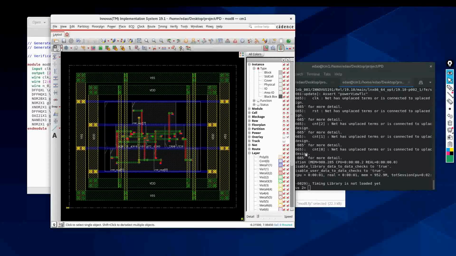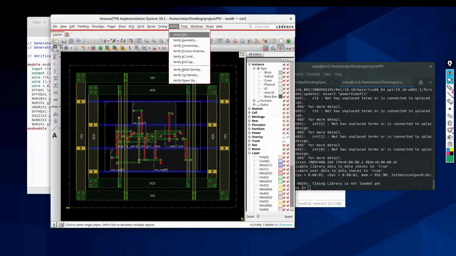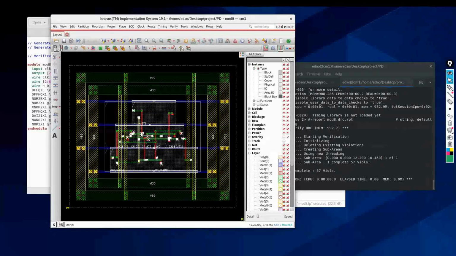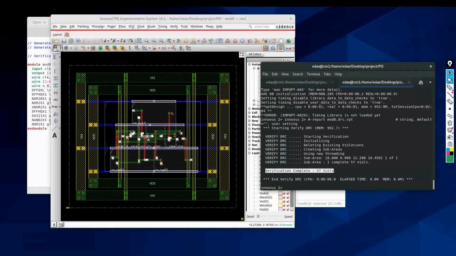Right? Now you can do your check, let's say design rule check, DRC. If I do DRC and press OK, we'll see how many violations you got. 57 violations. So you, as a PD engineer, have to remove those violations. Once this is done, you'll do CTS, then you'll do routing. I jumped from placement directly to routing.